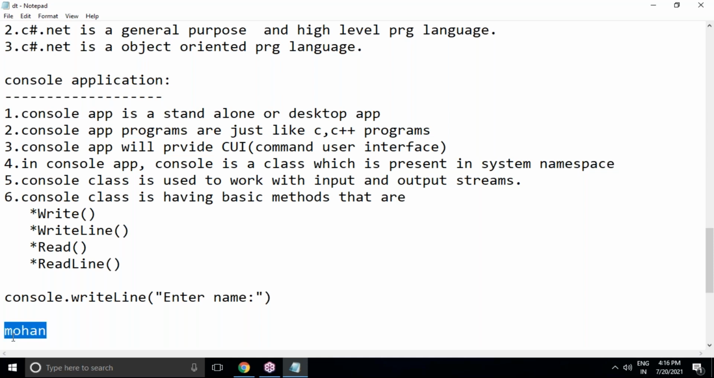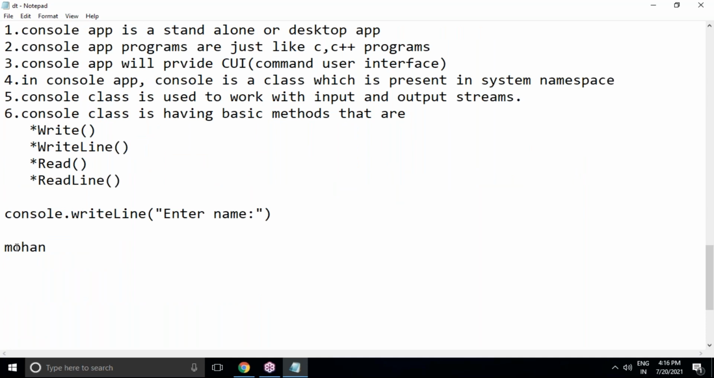Our program should read these inputs. How will it read? Using the Read method and the ReadLine method. What is the main difference between them? The Read method will read a single character or the next character. When we use the Read method, it will read the single character M first, then O, then H, like that. And the Read method will read the ASCII value of the character, not the character directly. Every alphabetic character has an ASCII representation, and that number will be read. M has some ASCII number, for example 45 or something.